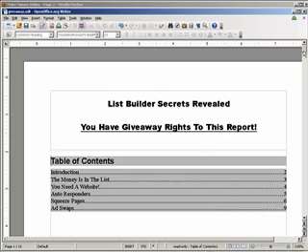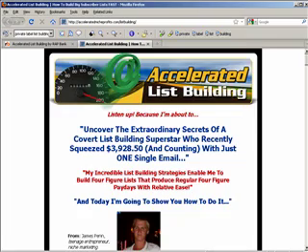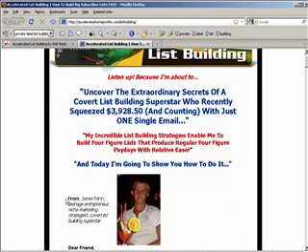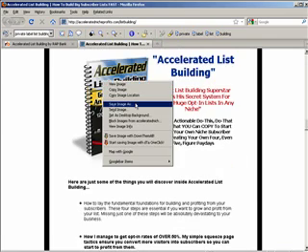Now the other thing you want to do is make sure right at the bottom that you have a link saying click this link to find advanced list building strategies. Or you can take the graphics from the sales page and make sure you get permission to do that, and you can put that down here as well, which is a good idea. So here's the sales page. See if you can find a graphic on here to use, and remember, get permission. What you want to do is save this image to your computer and then bring it into your PDF report. So let's save this.